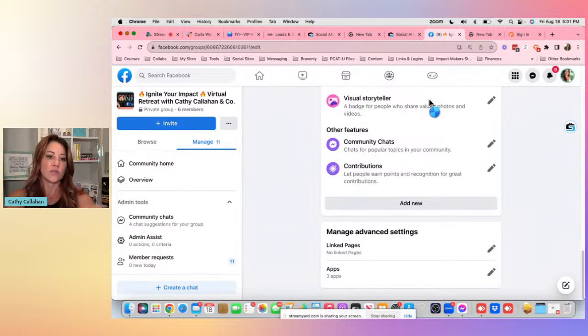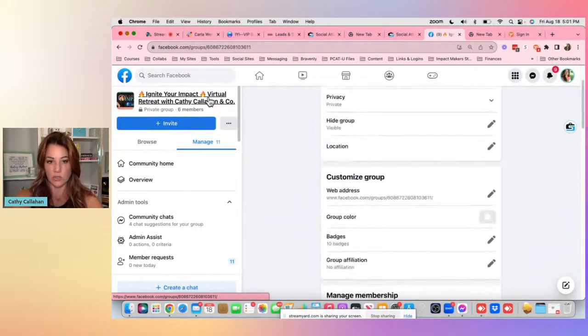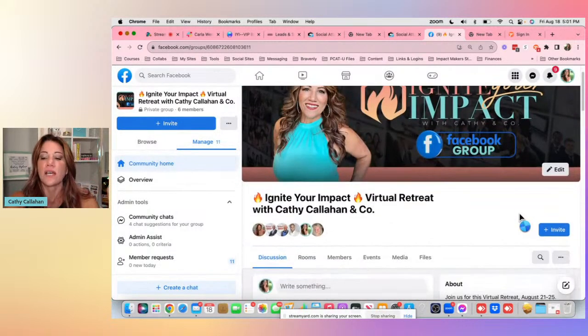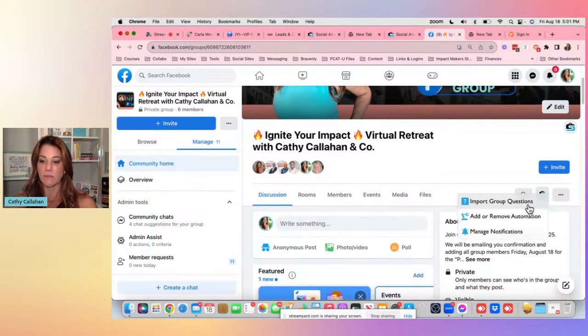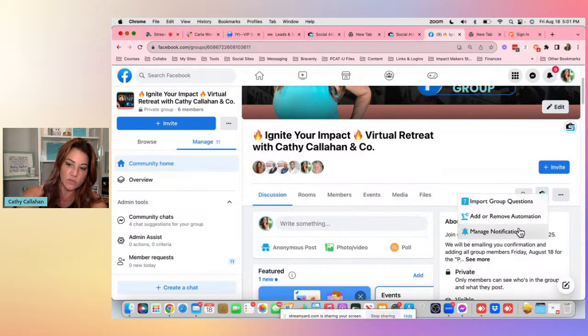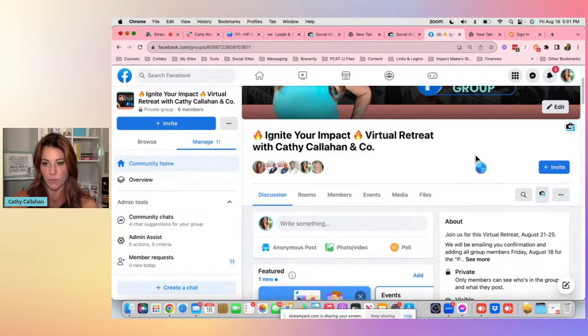Once it's added, you now have permission to start using it, right? So now that it's added, I click on the icon and now I will have options to import my membership questions, add or remove an automation, manage notifications. Once I have that set up, now I'm ready to import my group members.